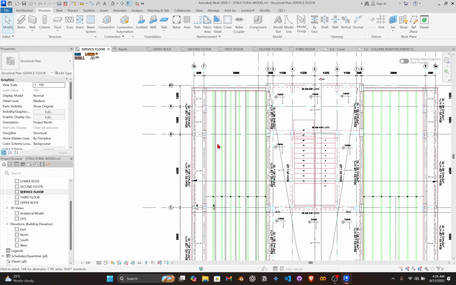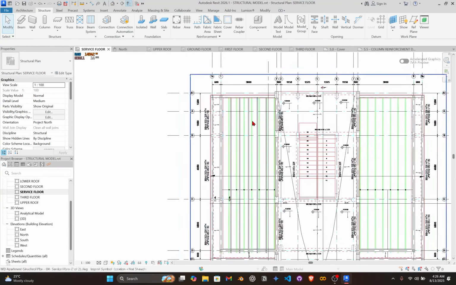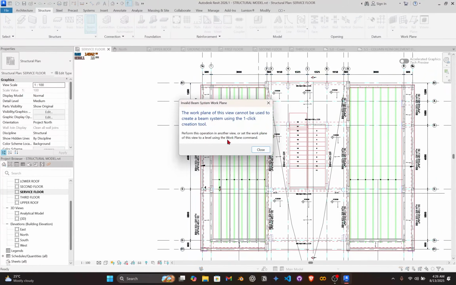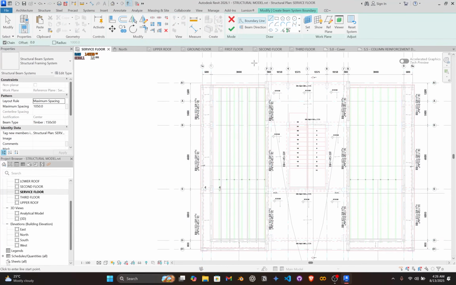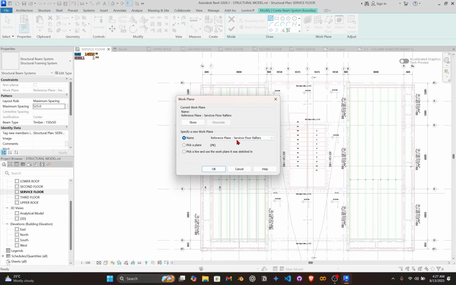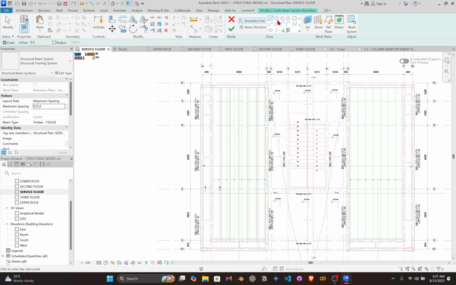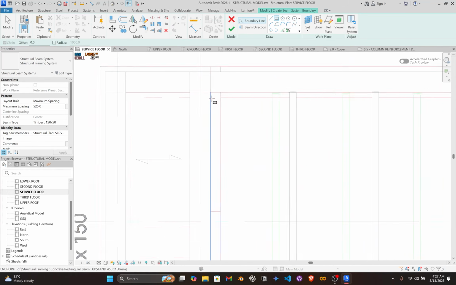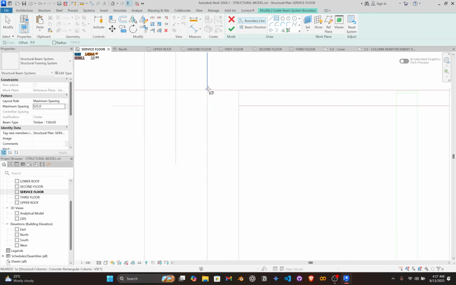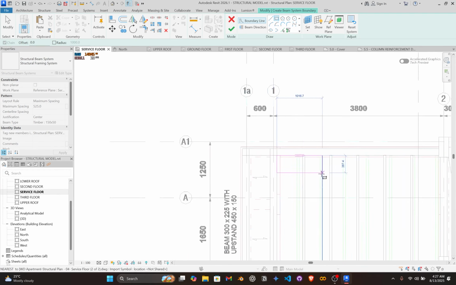Now that we have the rafters drawn, we can draw the purlins. So to do that, we go to beam system again and make sure we are using the right spacing. The purlins are going to be spaced at 525. So I'll change this to 525. Make sure the reference plane has been set as a work plane, and I draw the boundary again. So I use this.